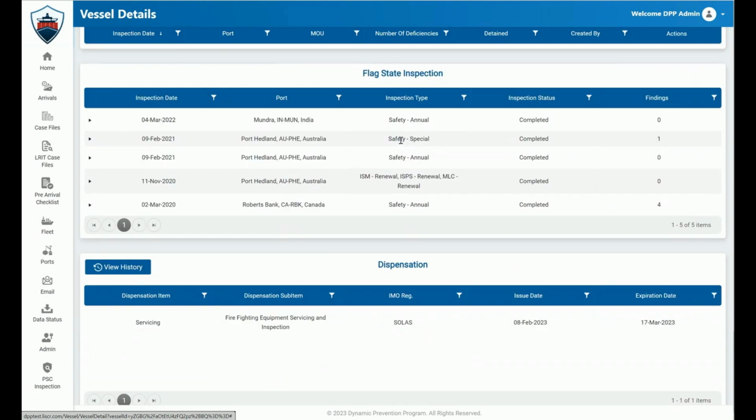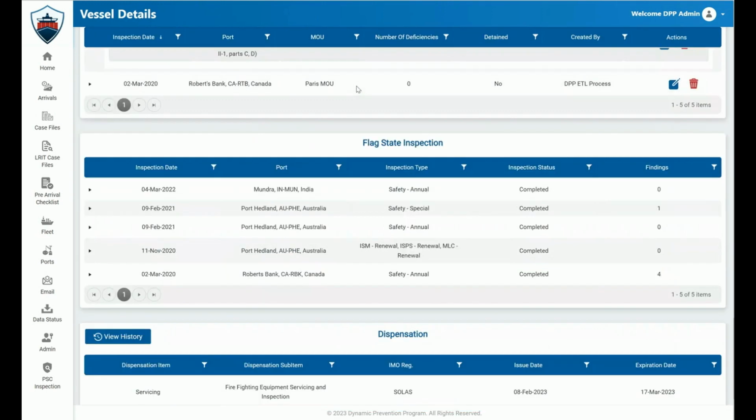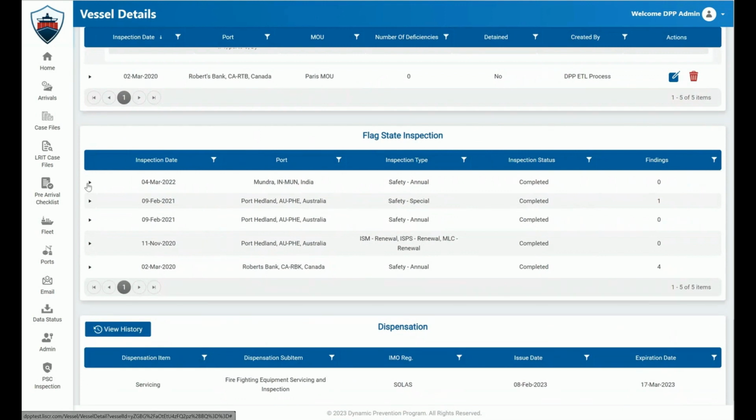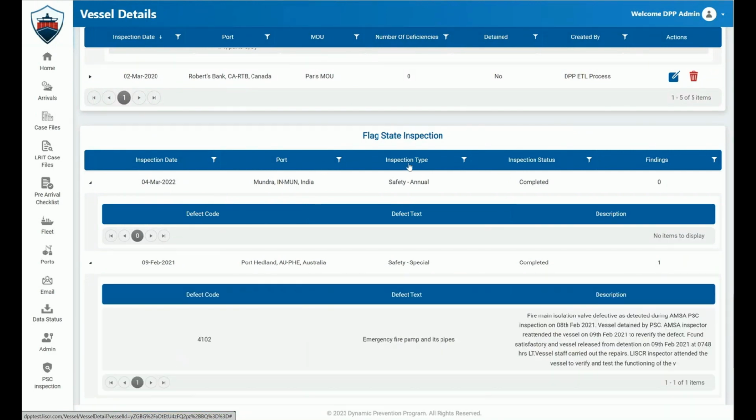Then we get here. So this is port state control inspection history, and this is from an external data feed. This is flag state inspection history. Now, for this flag, we have a connection that automatically pulls this data into the system from the system where they schedule and record the inspection data. Flag state inspection history is proprietary to the flag. We need to get it from the flag itself. So this is part of that configuration and setup type information. But the system is set up to record it.